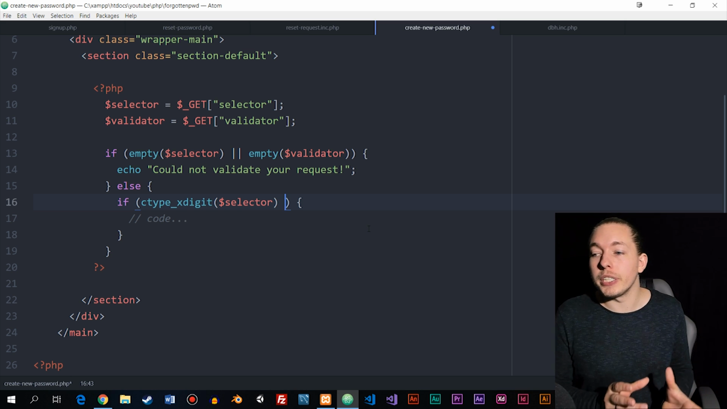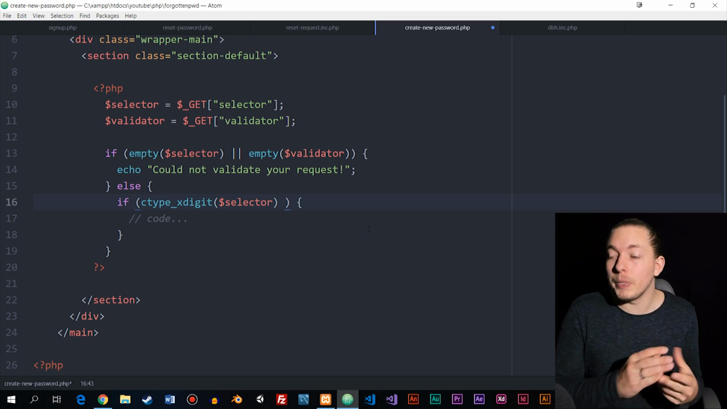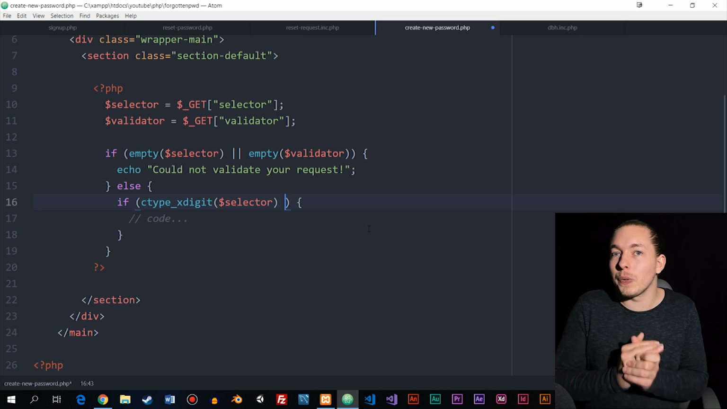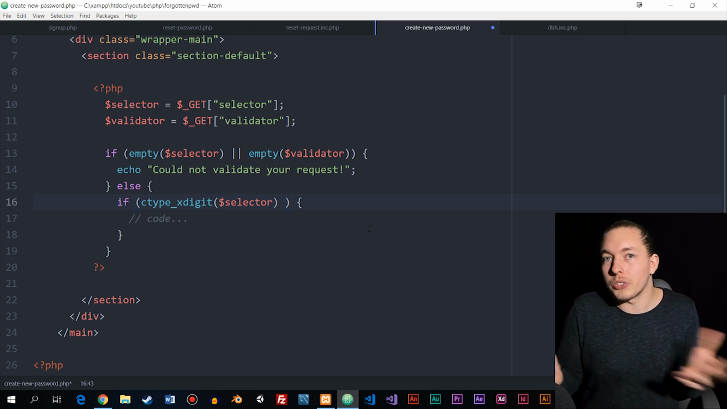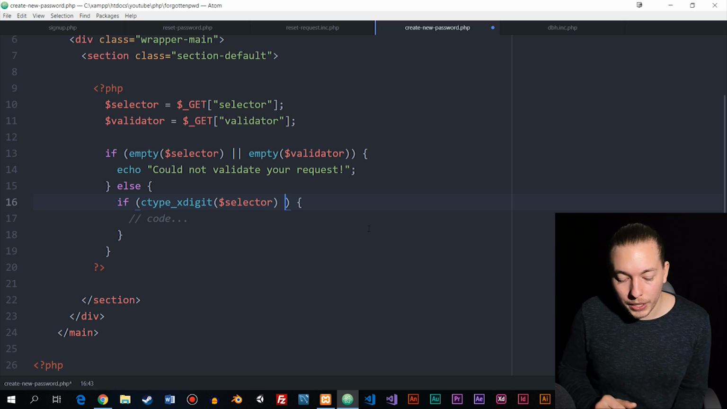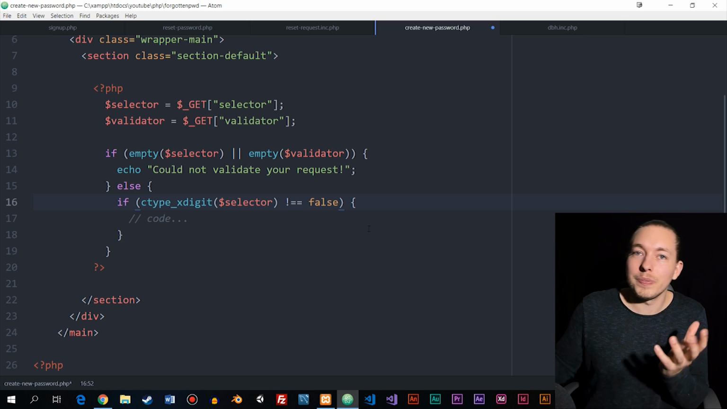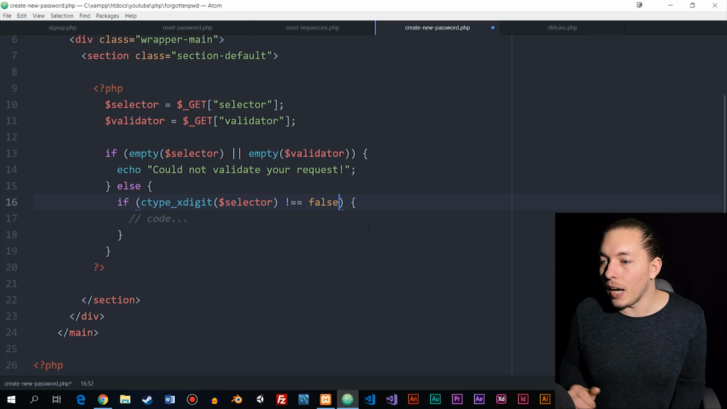Now, when we run this function here, it's going to give us a true or false statement, meaning that we need to check inside the if statement if it's not equal to false in order to check if this is valid or not. So we also need to say exclamation mark equal to false, or we could check if it was equal to true. Do it both ways. It's just a habit of programmers to do it this way here.